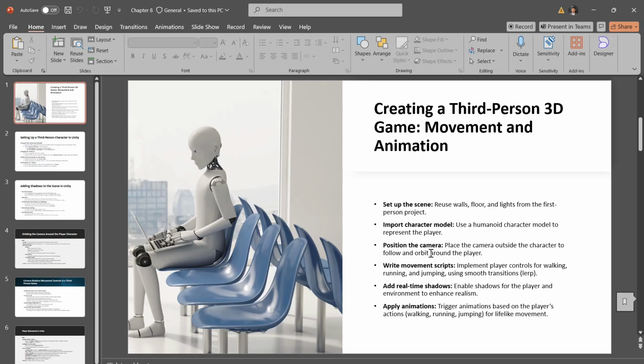This will be a room with walls, floor, lights, similar to what we did in other topics when we built a first person game. In a third person game, the camera isn't attached to the player's perspective, so the environment is viewed from outside the character.